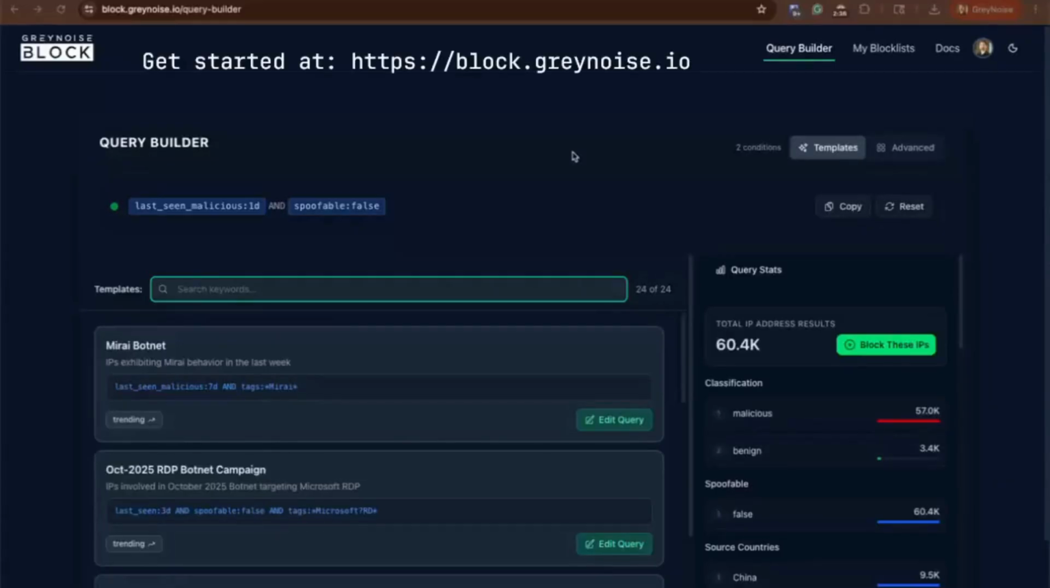Today I would like to review GreyNoise Block. GreyNoise Block is designed to provide IP lists that can be used for firewall blocking based on observations made by the GreyNoise Global Observation Grid.